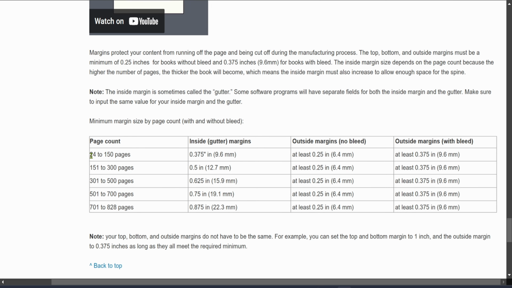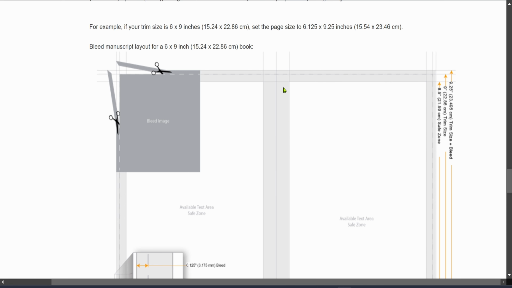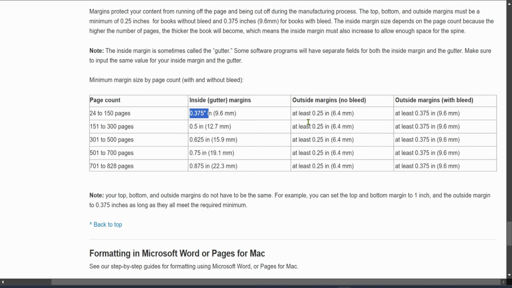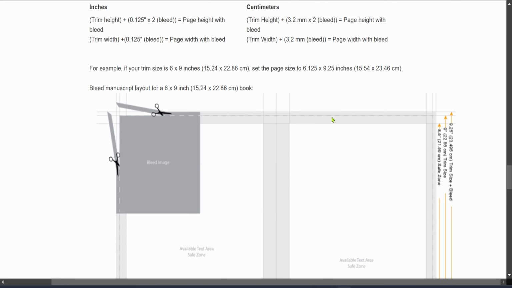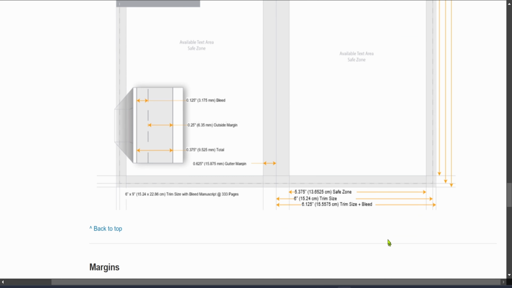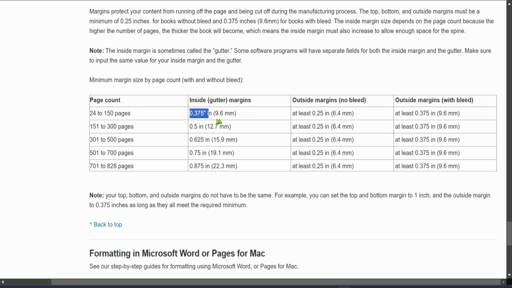If your book falls within this range of pages, then you use this particular inside margin, which is this part of the page, and for all the outer margins, which is the top, right, and the bottom part, you will use at least these margins. These are the minimum margins. You can go beyond this but not below this. So let's see how it's done.